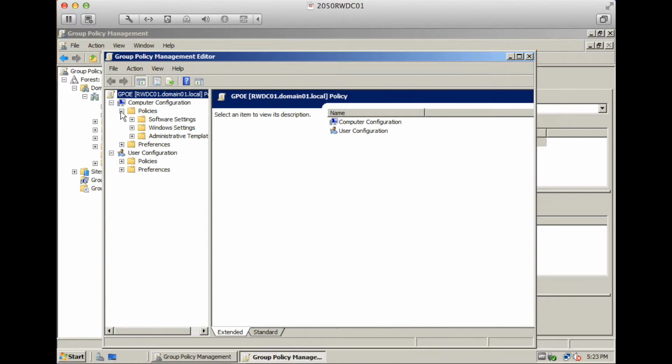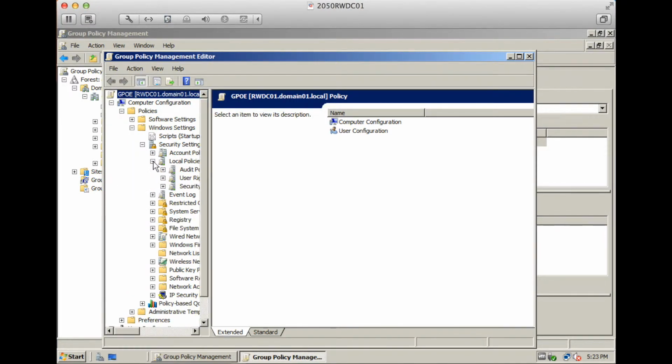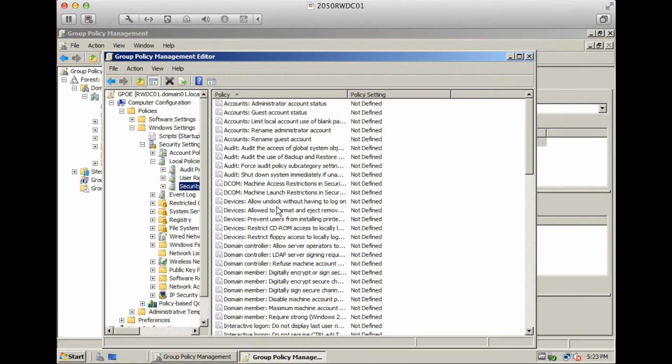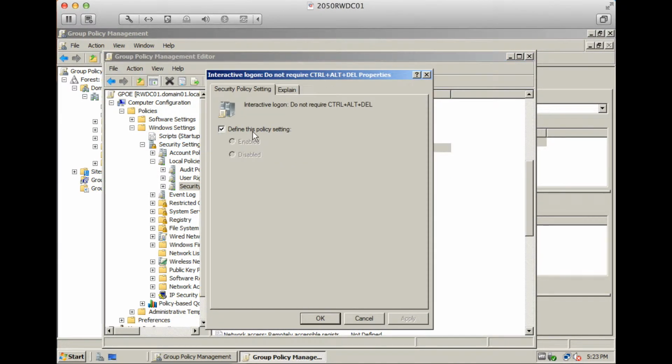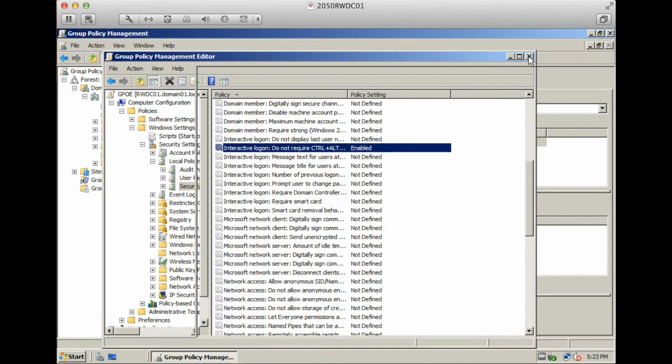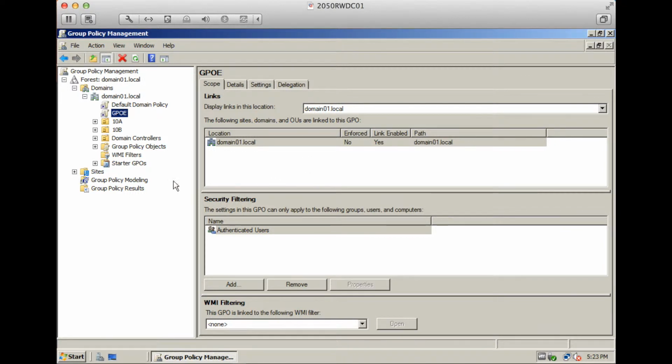We're going to go to Computer Configuration, Policies, Windows Settings, Security Settings, Local Policies, Security Options, and we're going to scroll down to Interactive Logon, Do Not Require Control-Alt-Delete. We're going to define this policy setting and click Enable and click OK. And we're going to close out of here.